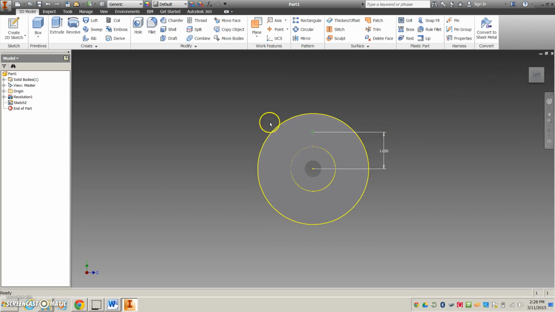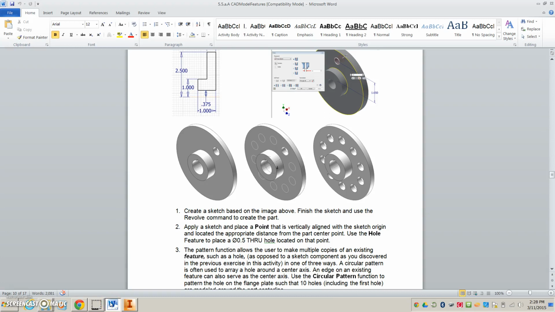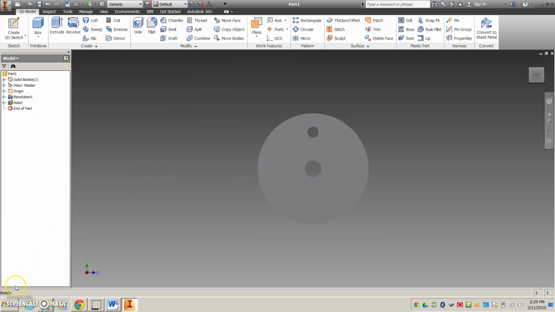Then I need to make a hole using that point as my center. The hole goes through all, and it has a specific dimension that I have to check. It's supposed to be 0.5 through, all the way through that point. So I go back to it. I have to make the diameter of that hole 0.5. And it's going through the whole entire object, and I hit make that there.